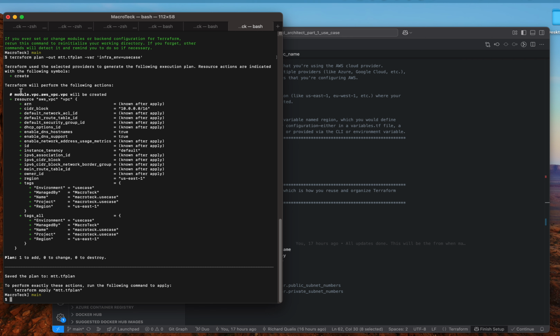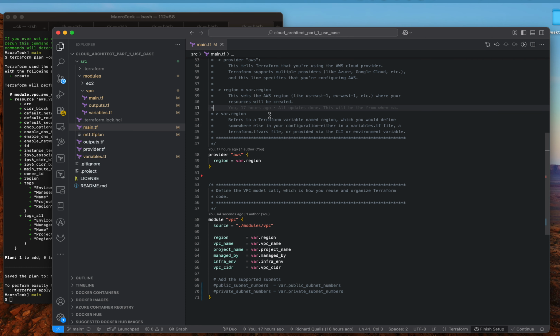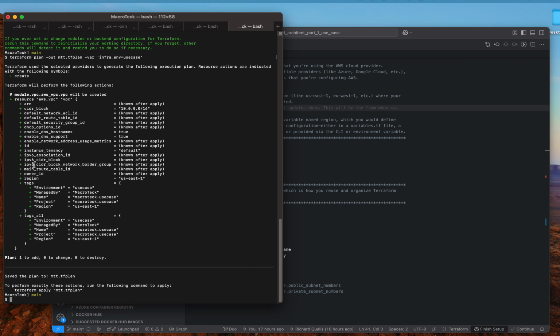Okay, now the plan. What we did, we told Terraform to save it in this file. You don't have to, but when you don't do that, Terraform warns you that it may not use it, because it did not save, it doesn't guarantee to use what you provided. So as you see, we're going to create a VPC. We have our seeder and we have tags.